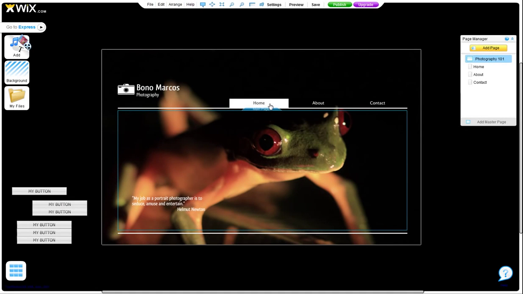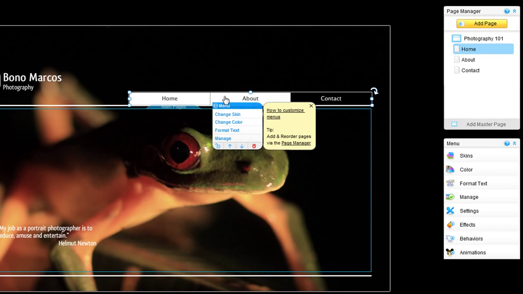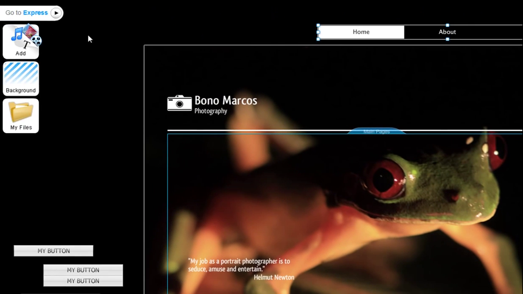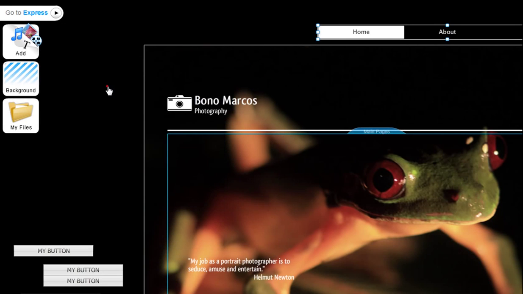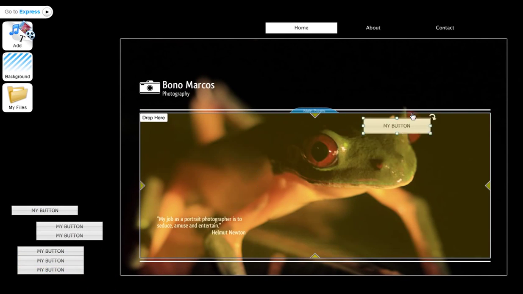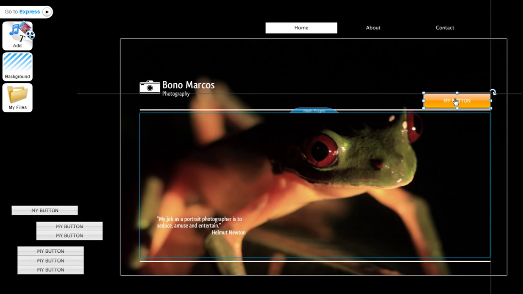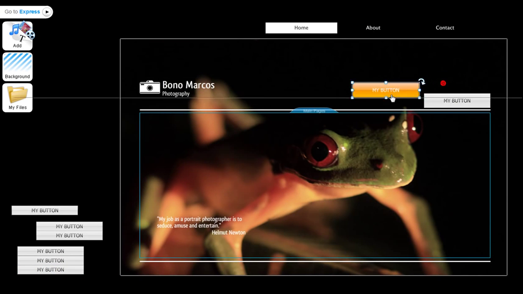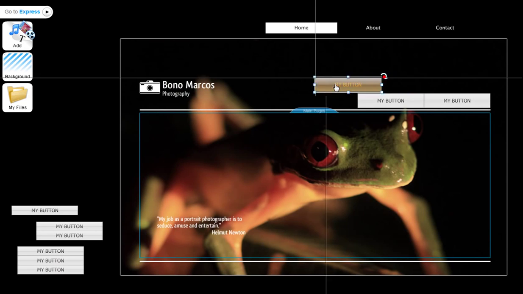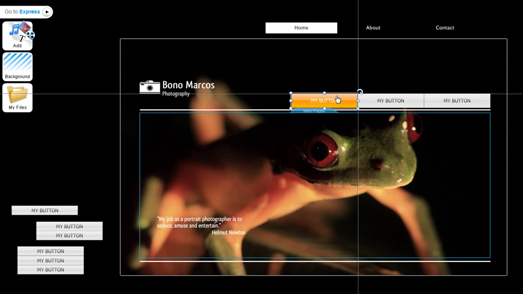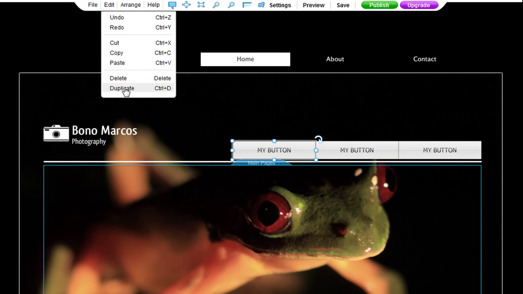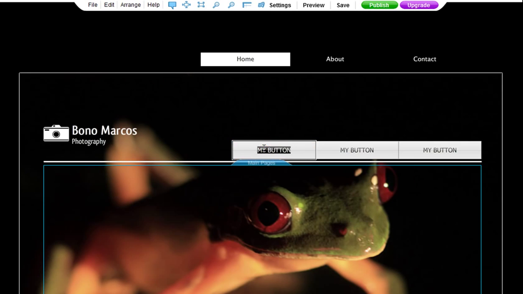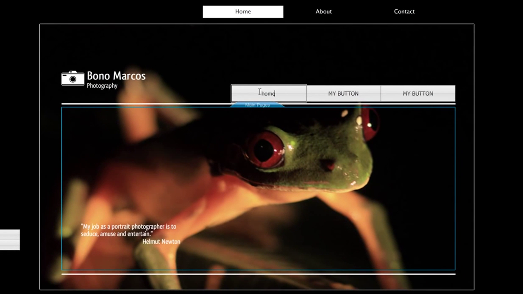First, when creating a drop-down menu, you will need to use buttons and not an actual menu. Click Add, Navigation, Buttons. Choose one, and add as many buttons as you want in your menu. For a quick trick, you can add one button and then duplicate it by holding down the Ctrl and D keys together. Or you can click Edit, Duplicate from the top over here. Now set your buttons up horizontally and rename them.